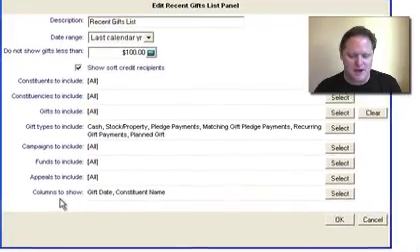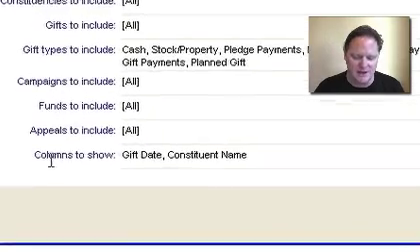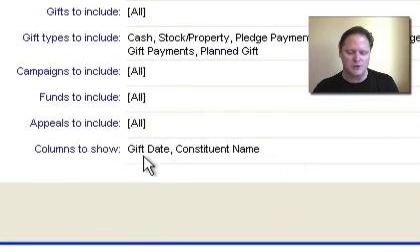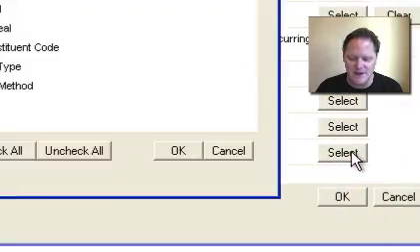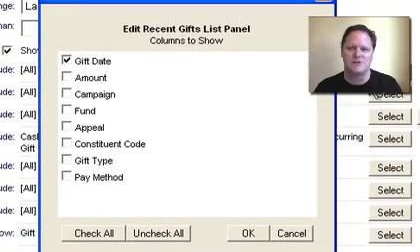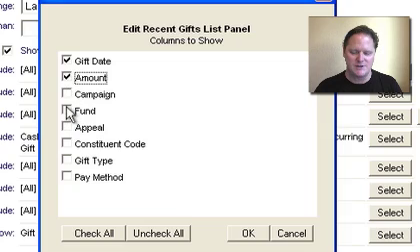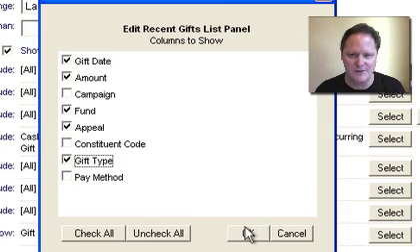Now down on the bottom is another feature. I can say columns to include. Right now it's showing gift date and constituent name. Well, if I click that select button, I can add some additional fields that are probably valuable. I want to see maybe the amount, maybe the fund and the appeal, and maybe a gift type. I mean, I want to know if it's a stock or if it's cash, right?